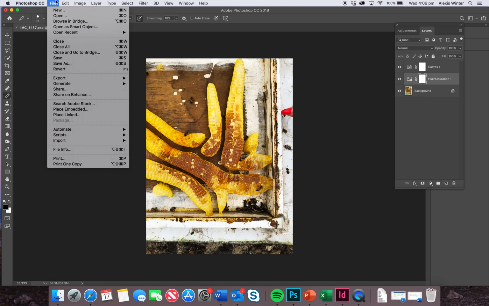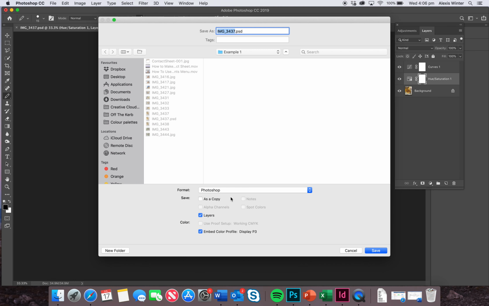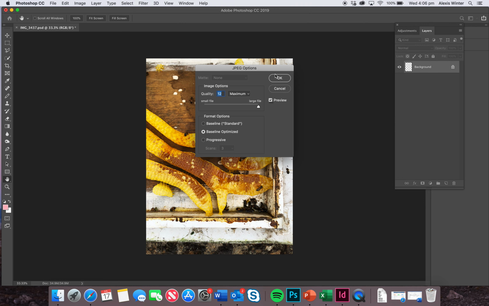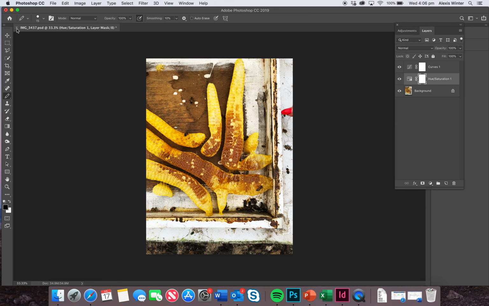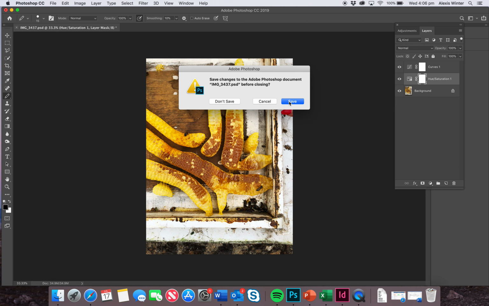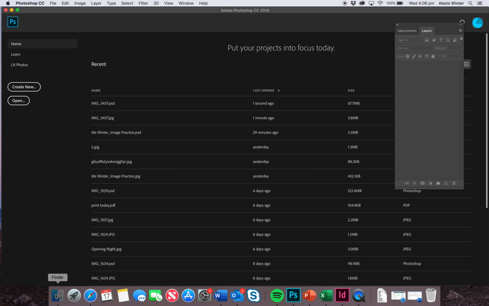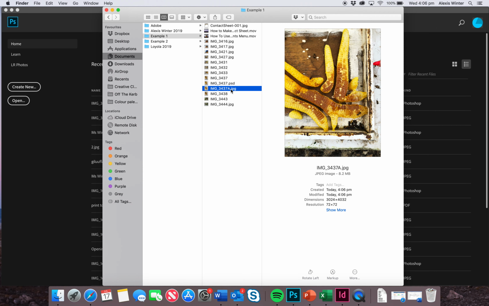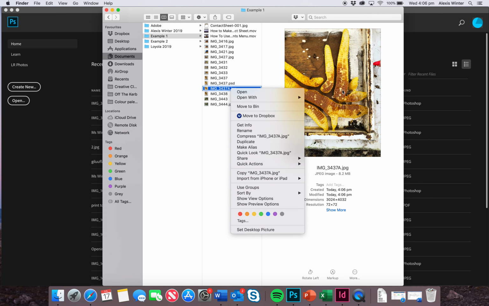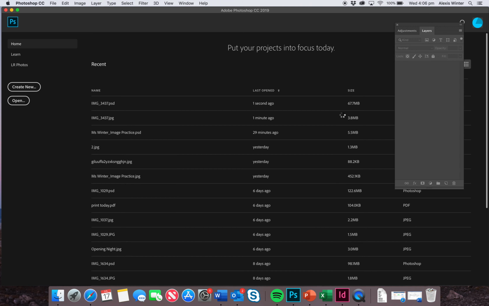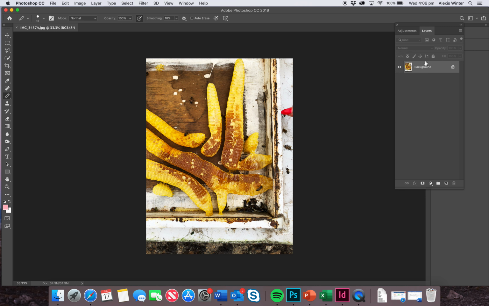However, if you were to go File, Save As, and save it as a JPEG, let's call it A so we can differentiate it from the original. Okay, I'm going to save it as a JPEG, and close this. Now if we go back and find that here, we've got the JPEG version of it. If we open that in Photoshop, it's just a flat layer. It's compressed the other layers that we were using and made it all one.